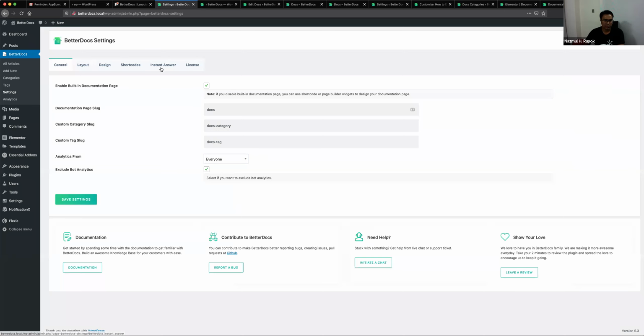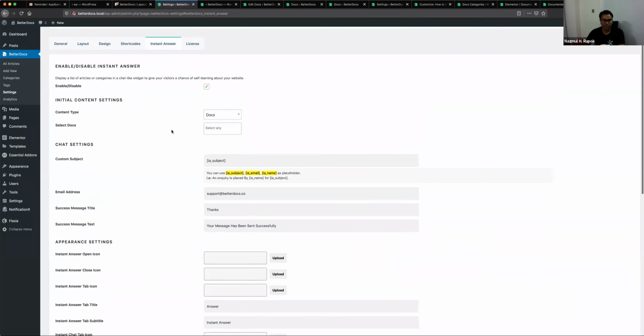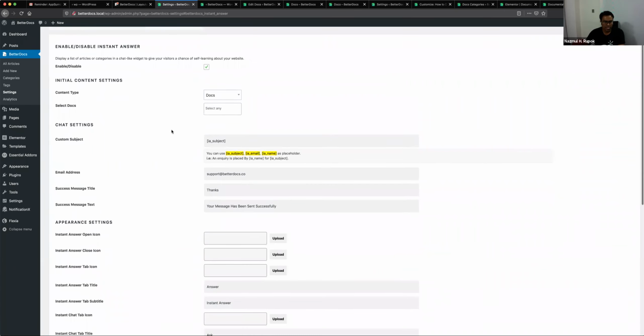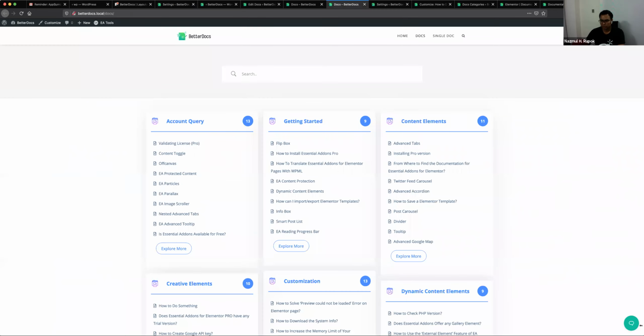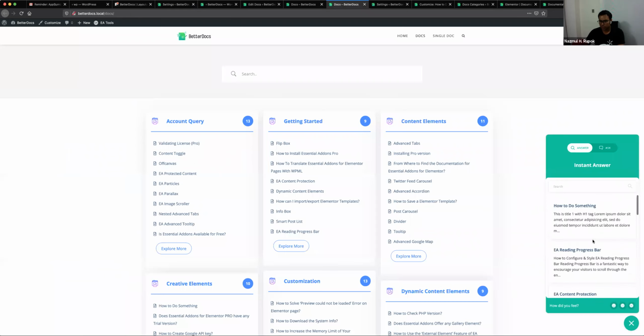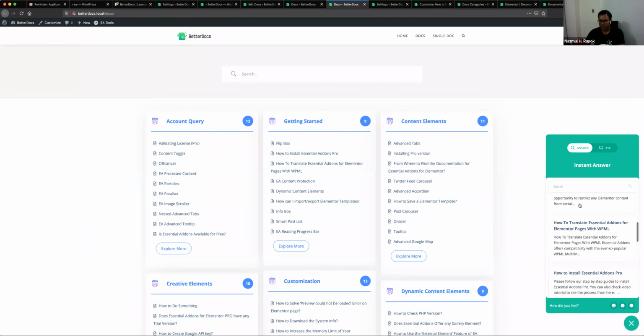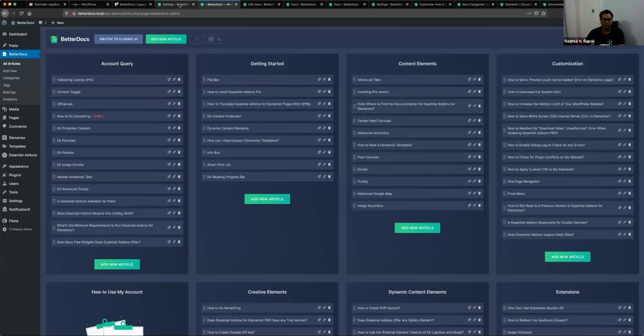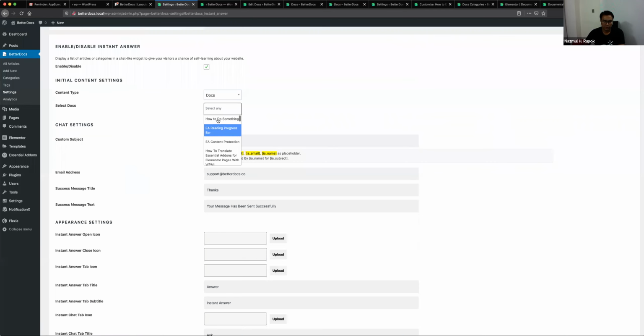Okay, maybe I can show the instant answer in a bit more detail. Like I've shown you, the start screen shows some predefined articles that you can manually select from here. You can choose the articles you want to show. Also, you can choose a few categories like this.